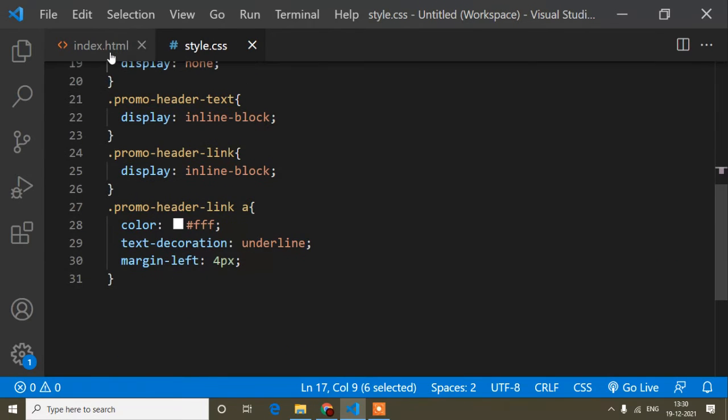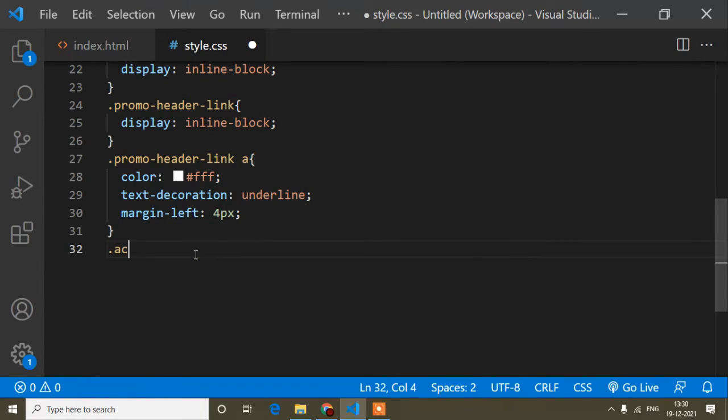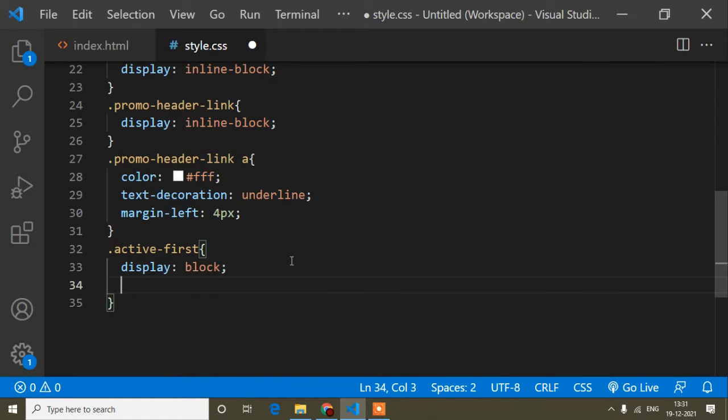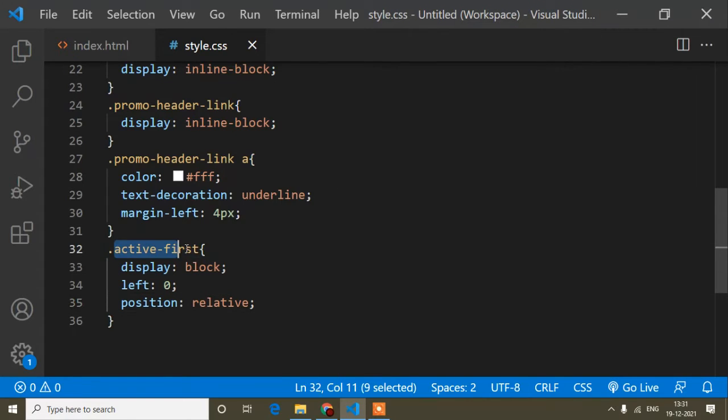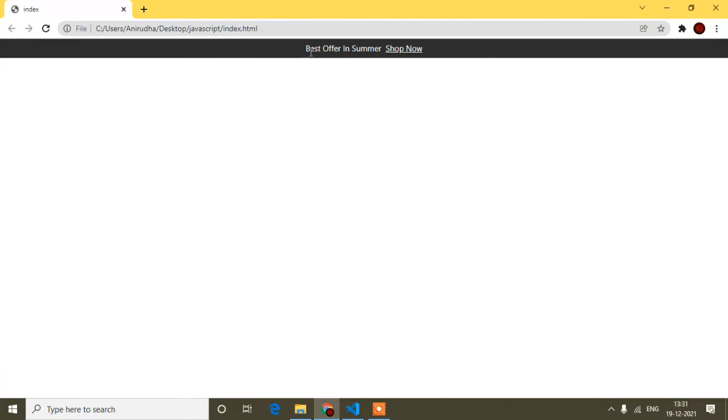So now, by default I have to show the first item. So what I will do, just here I will write another class, active first, like this. Okay, so in this one I will write display block, left is 0, and position is relative, like this. Okay, this class I will copy and add for the first slider only, because by default I have to show the first slider. You can see it's showing.